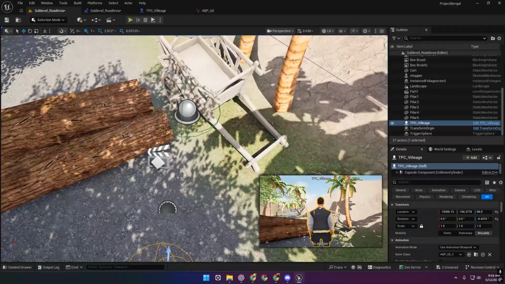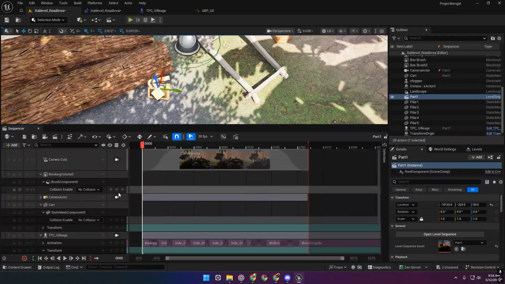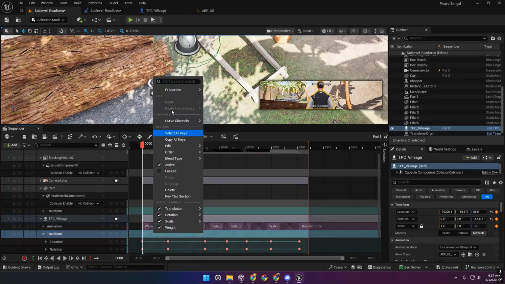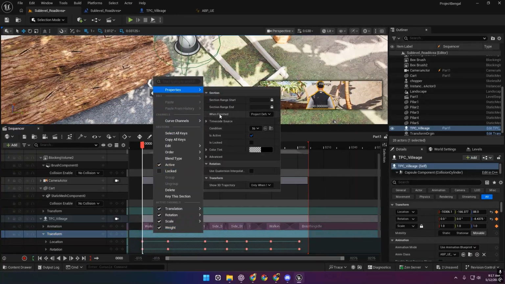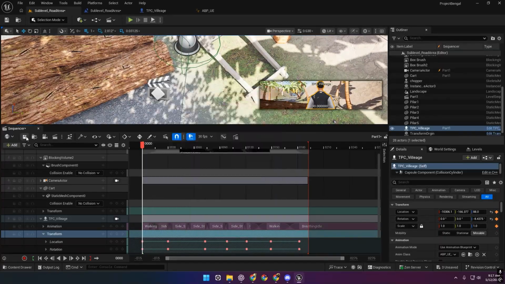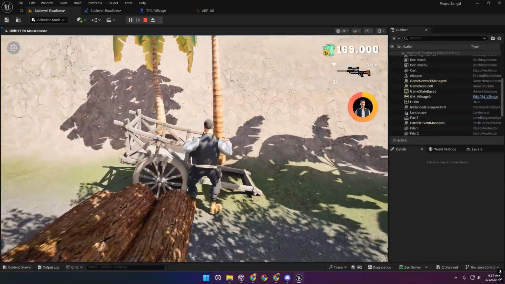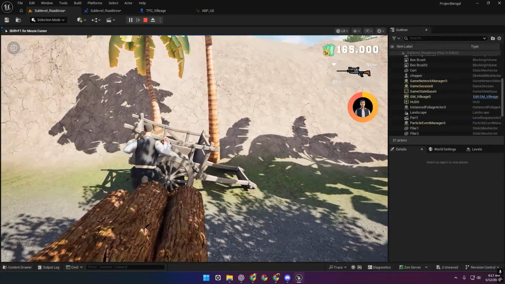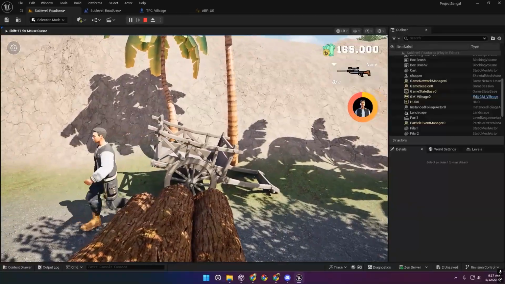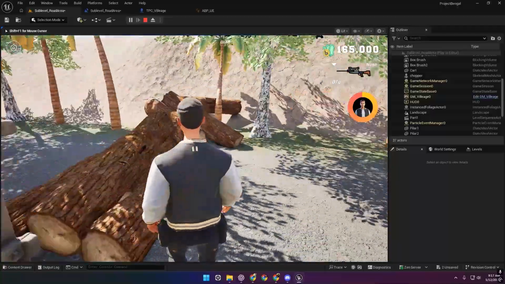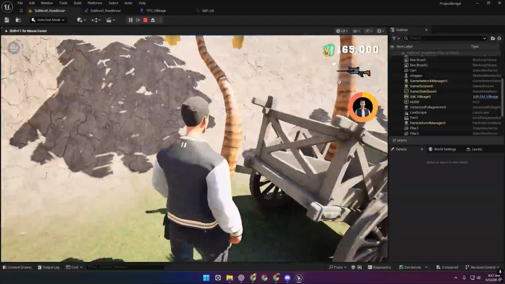And now at the end of the sequence, here you can see we are back to this starting position. To fix that, you have to open your level sequence, and then in your transform go to properties, and then when finished we want to keep state as a default. So now we are in this position. Now we can walk and do anything we want.